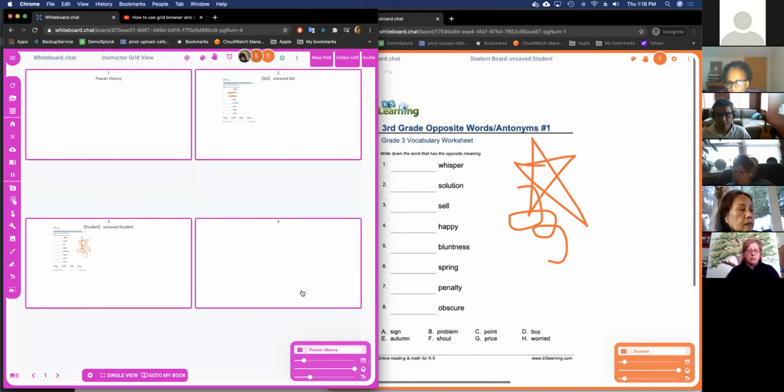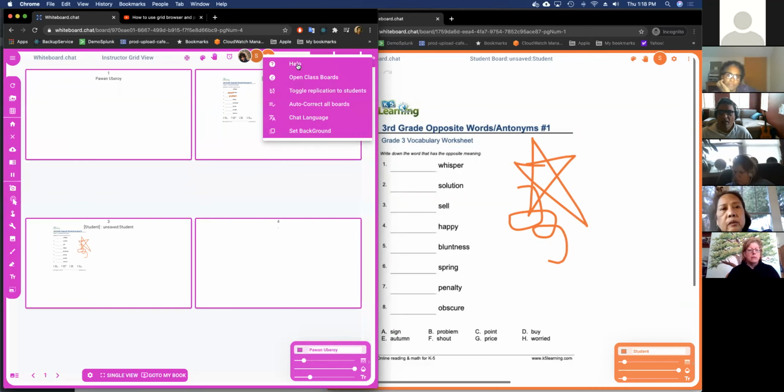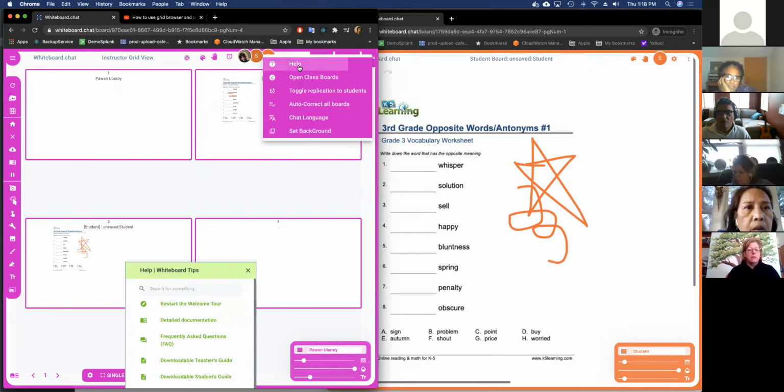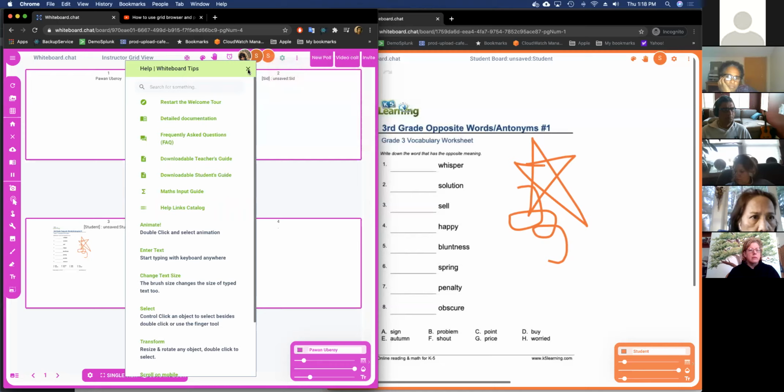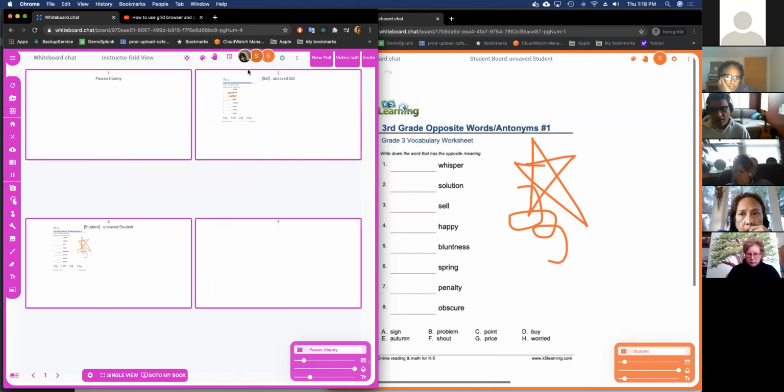Great. Is there a cheat sheet or help for Whiteboard? Yes, so if you click the 3 buttons here, you can go to help. There's a downloadable teacher's guide, downloadable student's guide, a FAQ, a math input guide. There's a lot of information that you can find on the help. And we have a ton of videos too. You can watch them again and again, if you want to see it.